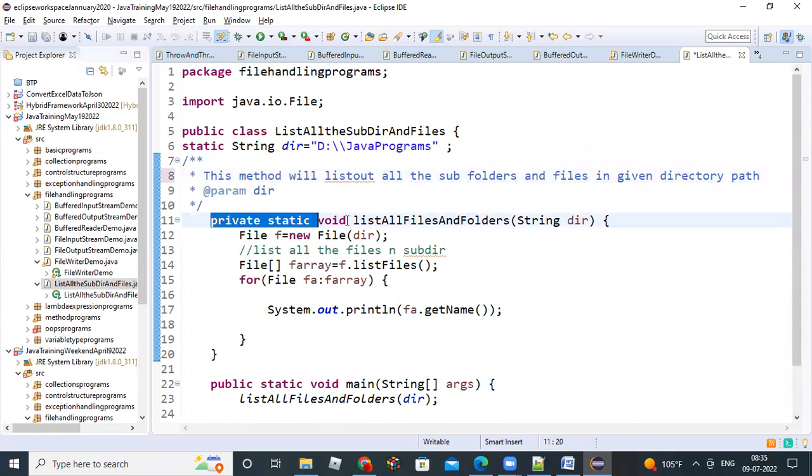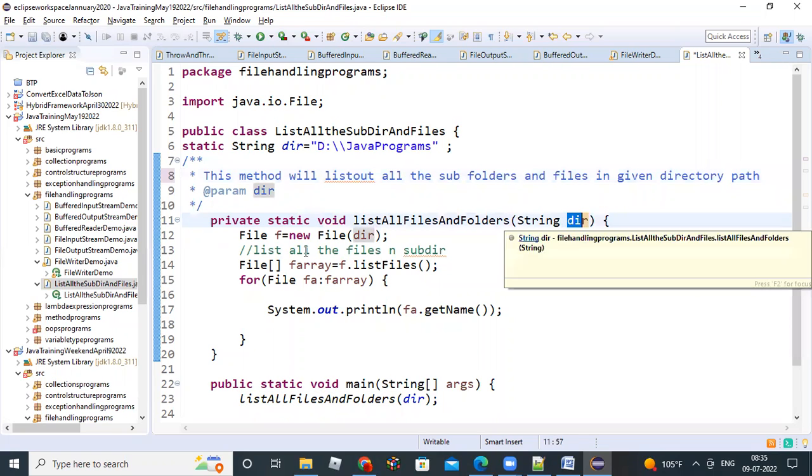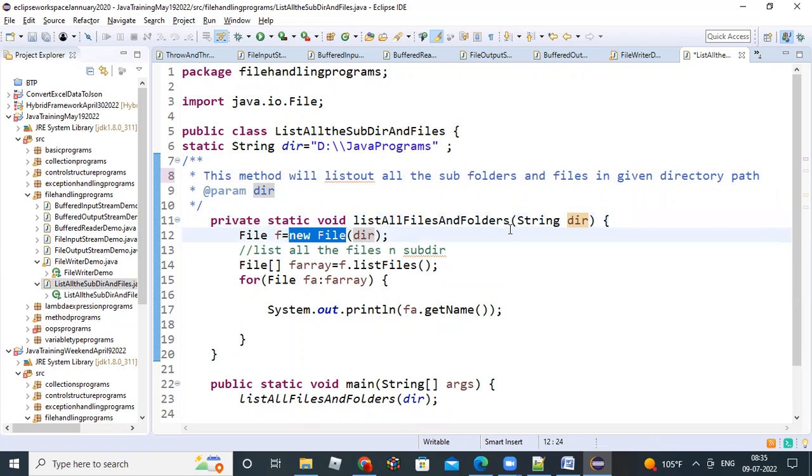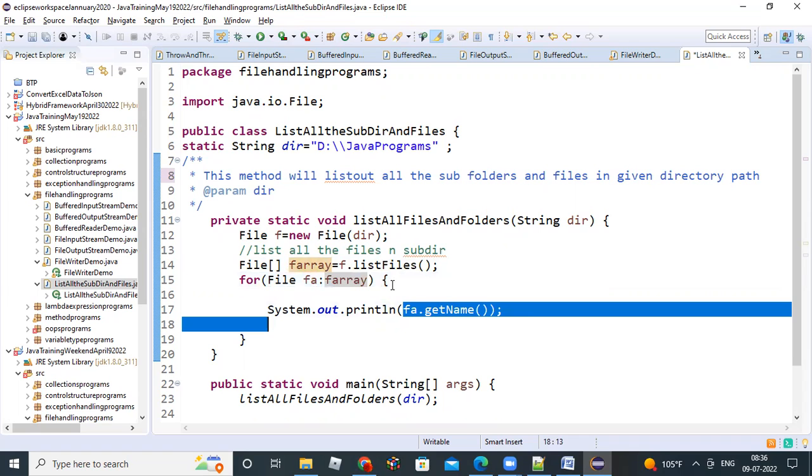Private static void listAllFilesAndFolders, and give the input as a directory. File f equal to new File, and the directory you pass. Then f.listFiles method will return a File array, the return type. So you iterate with a for each loop. What is the data type of this file array? File class, and variable name fa, from the array. So fa.getName. Now it will list out all the files.